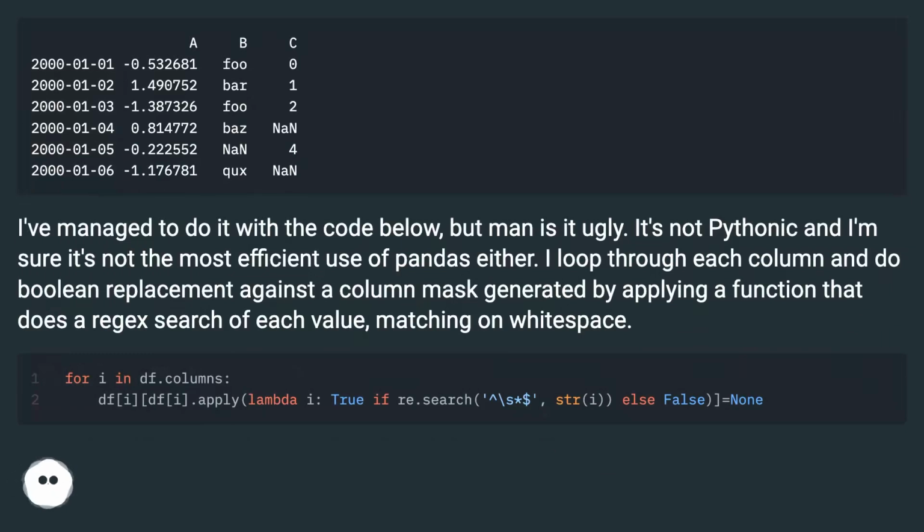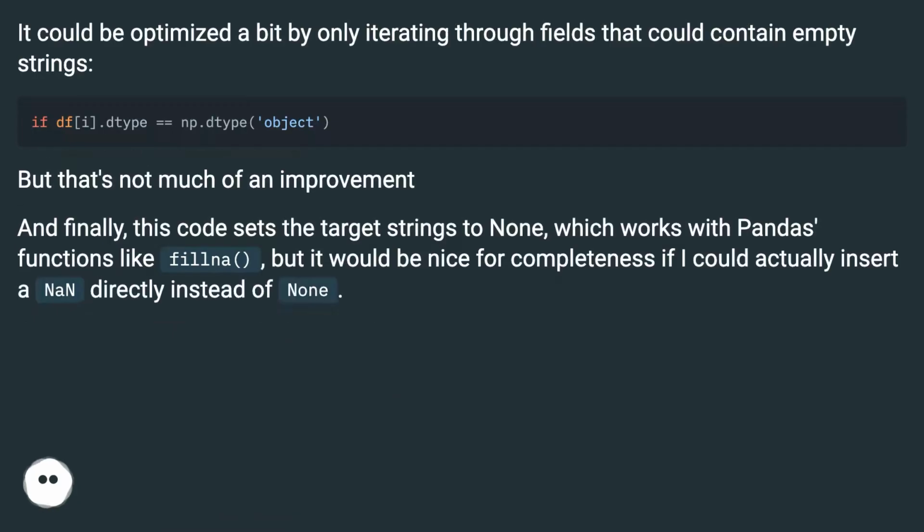I've managed to do it with the code below, but man is it ugly. It's not Pythonic, and I'm sure it's not the most efficient use of Pandas either. I loop through each column and do Boolean replacement against a column mask generated by applying a function that does a regex search of each value, matching on white space. It could be optimized a bit by only iterating through fields that could contain empty strings. But that's not much of an improvement.